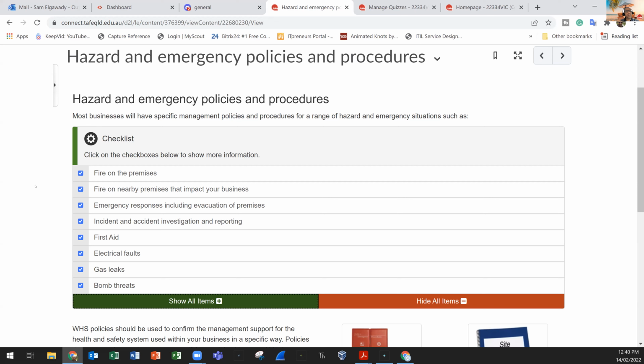Like on airplanes, they tell you if we are evacuating the airplane, leave everything behind. So if there is fire on nearby premises that can impact my business, what should we do? Emergency responses, including evacuation, as we mentioned, incident and accident investigation and reporting. Should I report to whom? First aid policies, procedures. I am a first aider. Can I provide that if I'm not accredited by TAFE, and not everyone knows that I'm the first aider? I cannot do that. I must have some kind of agreement or role there.